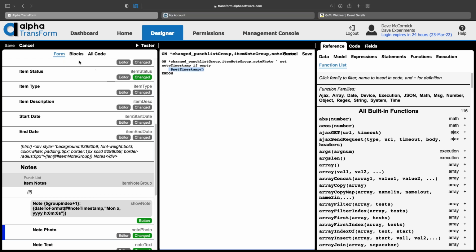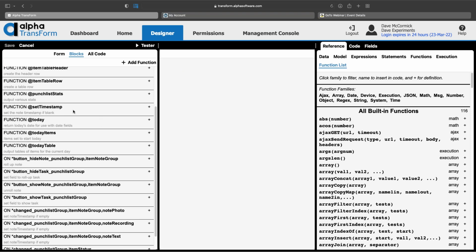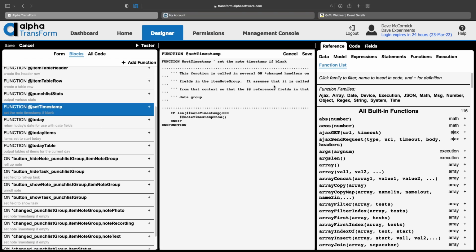And that function, if we go into all blocks of code, is down here, set timestamp. All it does is check to see if the timestamp field has already been set. If it hasn't, then it will set it to now, which is our function in TPL, which provides the date and time. So that was all of the TPL.